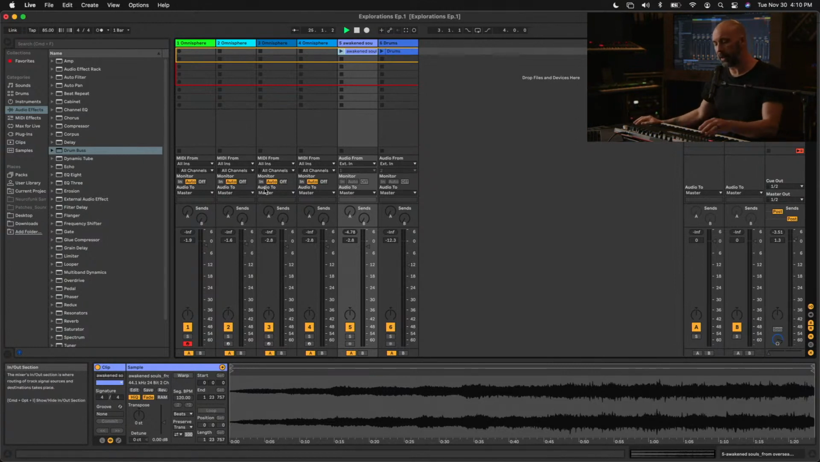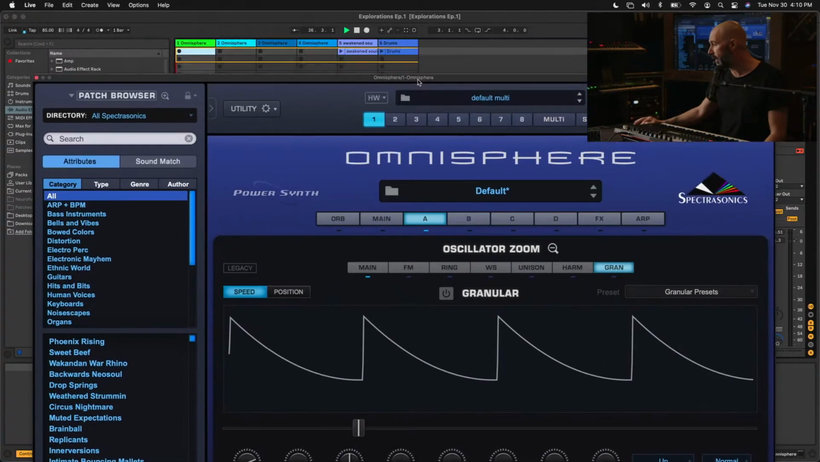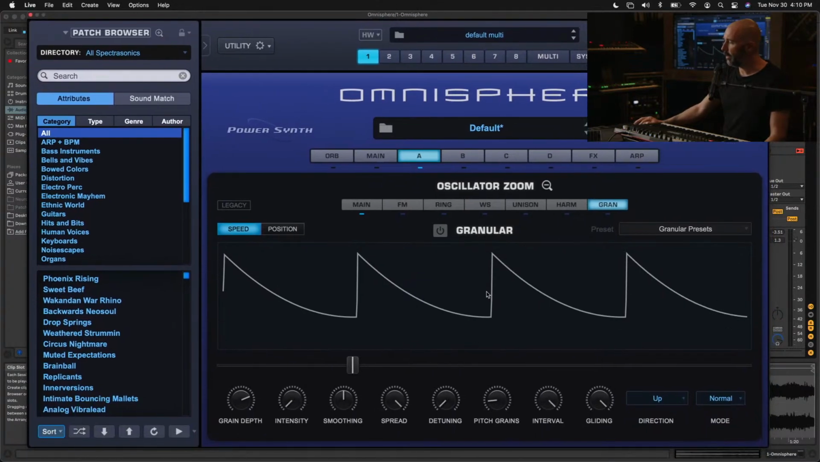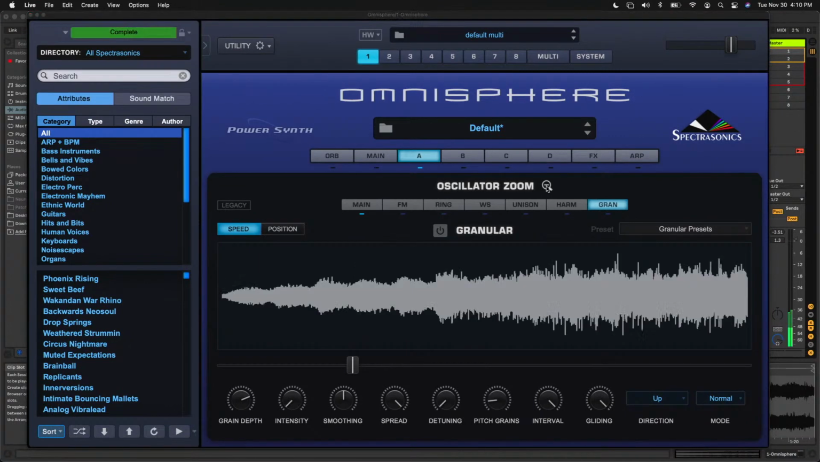So what I'm going to do at this point is go into Omnisphere, and I'm just going to drag that audio clip that's been cropped into the granular page, just right there on the window. And that's in the zoom mode, by the way. So if you've never gone into granular, when you hit the oscillator zoom, you can get into the granular page right there. So it's loaded in now, as you can see.